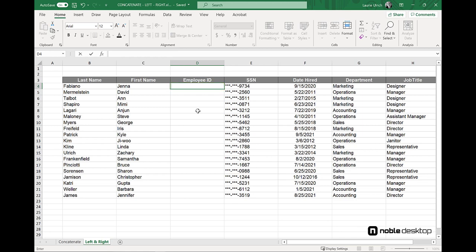In this worksheet, we're going to do just that. Take the first 4 letters of each employee's last name and the last 4 digits of their social security numbers and combine them into a new employee ID value.